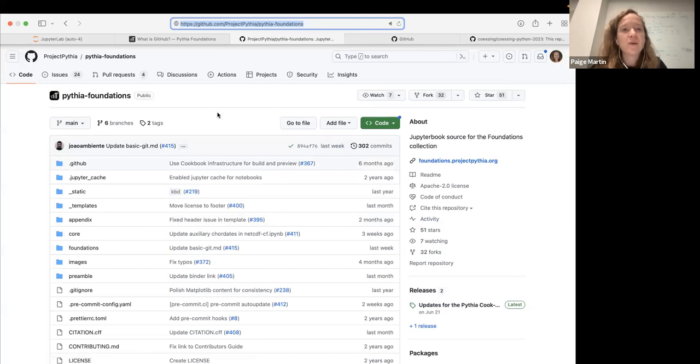Okay, so while you are signing up for GitHub, I'll kind of show you how GitHub works. So this is what the base repository, or repo for short, looks like.